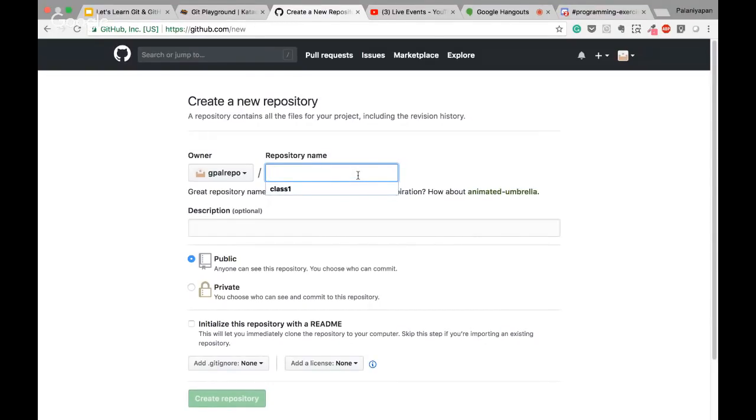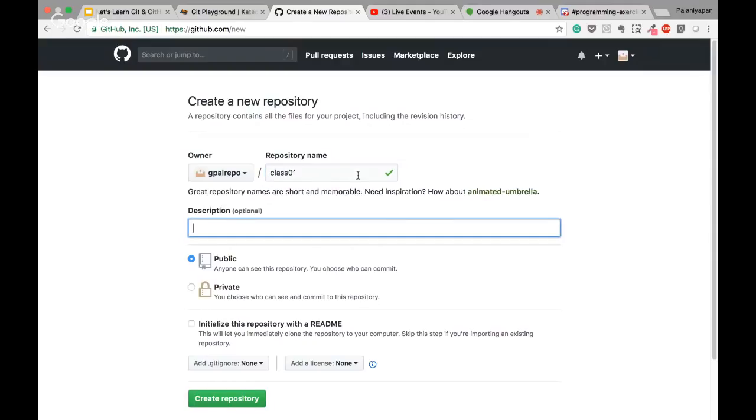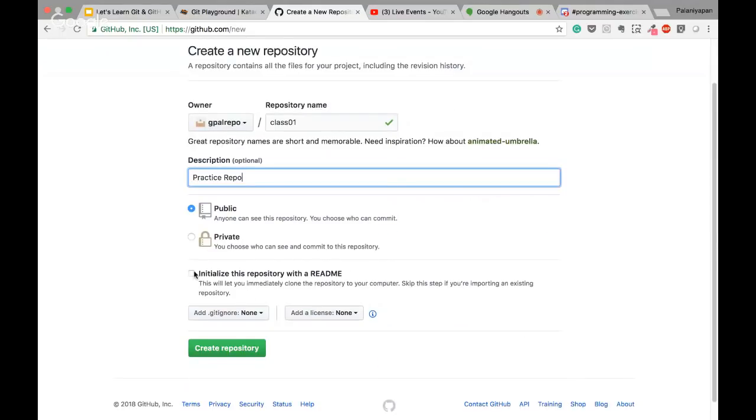So go to the create a new repository page. Okay, and now you want to name your repository something, right? Give it a name. Let's say it's class 01. You can give it a description, practice repo, right? It's all going to be public by default. You can have it private, but it costs money. So public, let's just keep it public. We don't need a README file. So let's just go ahead, create that repository.